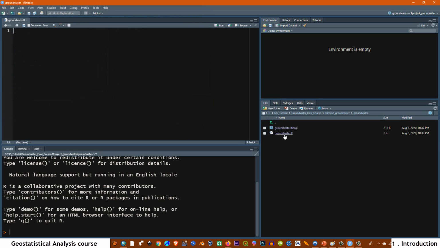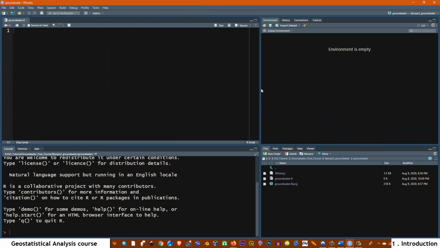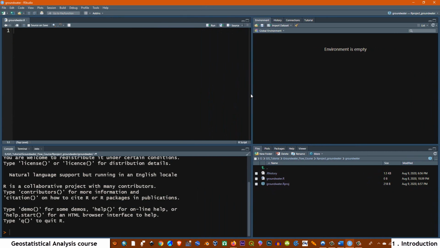Okay, and we have the script here. This is the project and this is the script. Here you can make the panels smaller, bigger. You can move them according to your necessities.